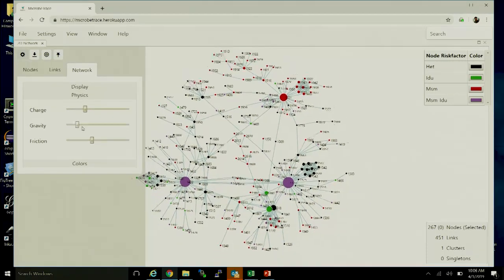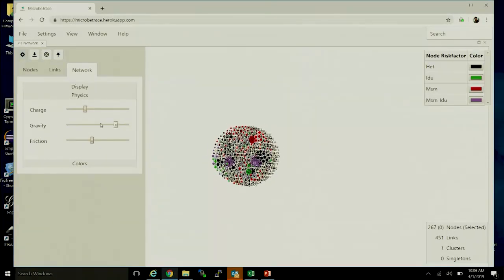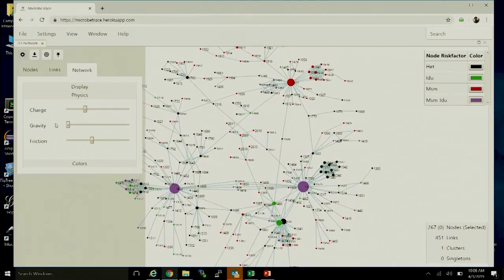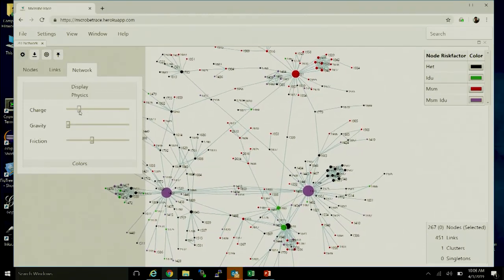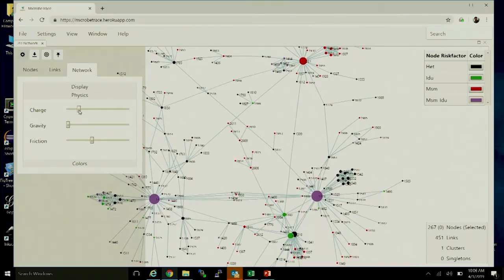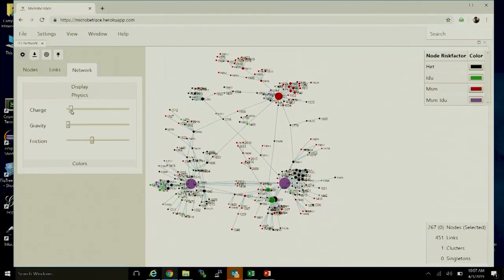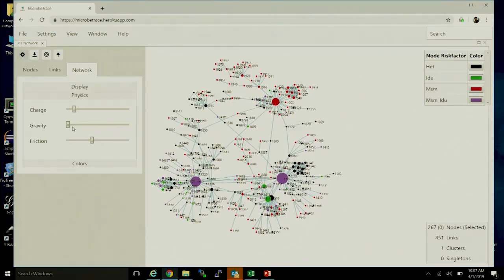So we can change that slider bar that has mostly the same effect, but you can see that this has a stronger effect of packing individuals into the center versus packing individuals in and around the cluster that they're most tied to. And so depending on what you would like to achieve on screen, you can play with these slider bars to get there.